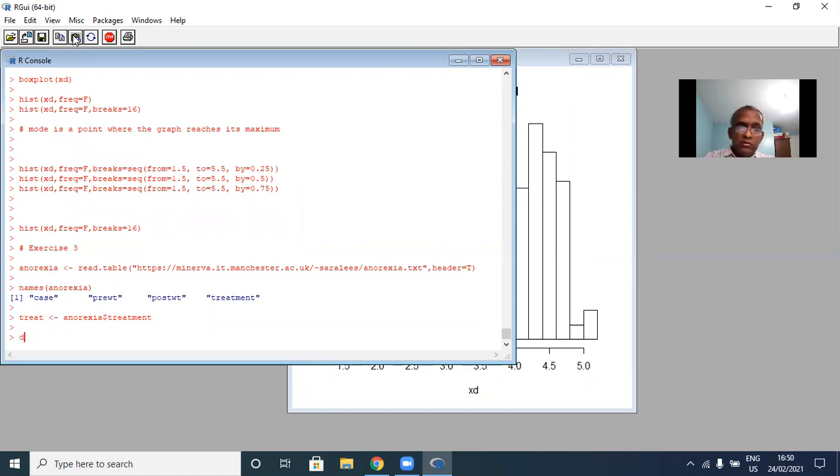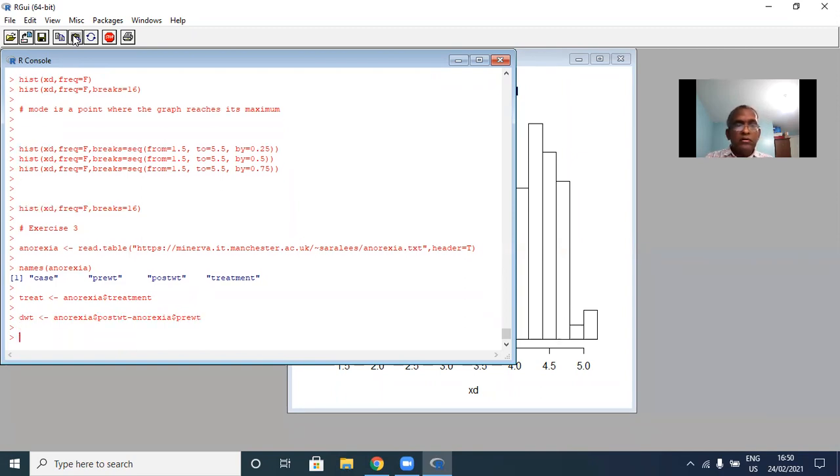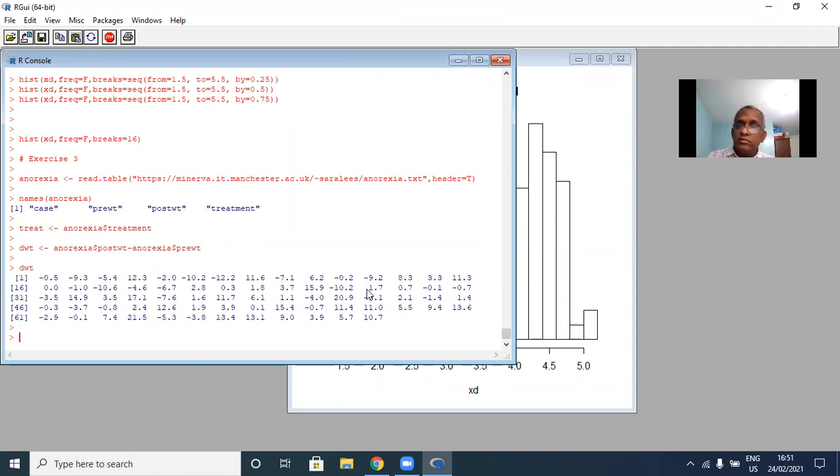Now, I want to know the difference between the weights before and after the treatment. So what I'm interested in is the following, right? That is the difference in weight, after the treatment take away before the treatment. So this computes the difference in weight, right? So if you type this, you can see the differences in weight. Some of them are positive, some of them are negative, right?